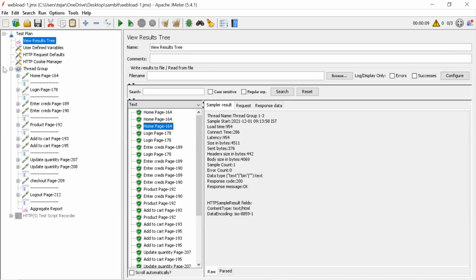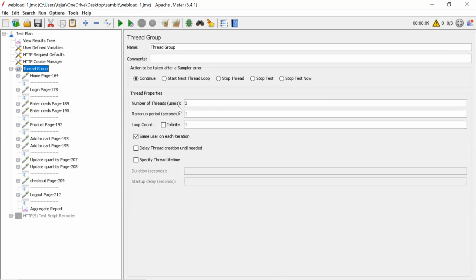So if I'm in the second thread group, then you will see thread group 2-1 like that. We have another thread group in the test plan. Otherwise, now if you click on infinity, infinity means it will keep on hitting the application until you stop it manually.